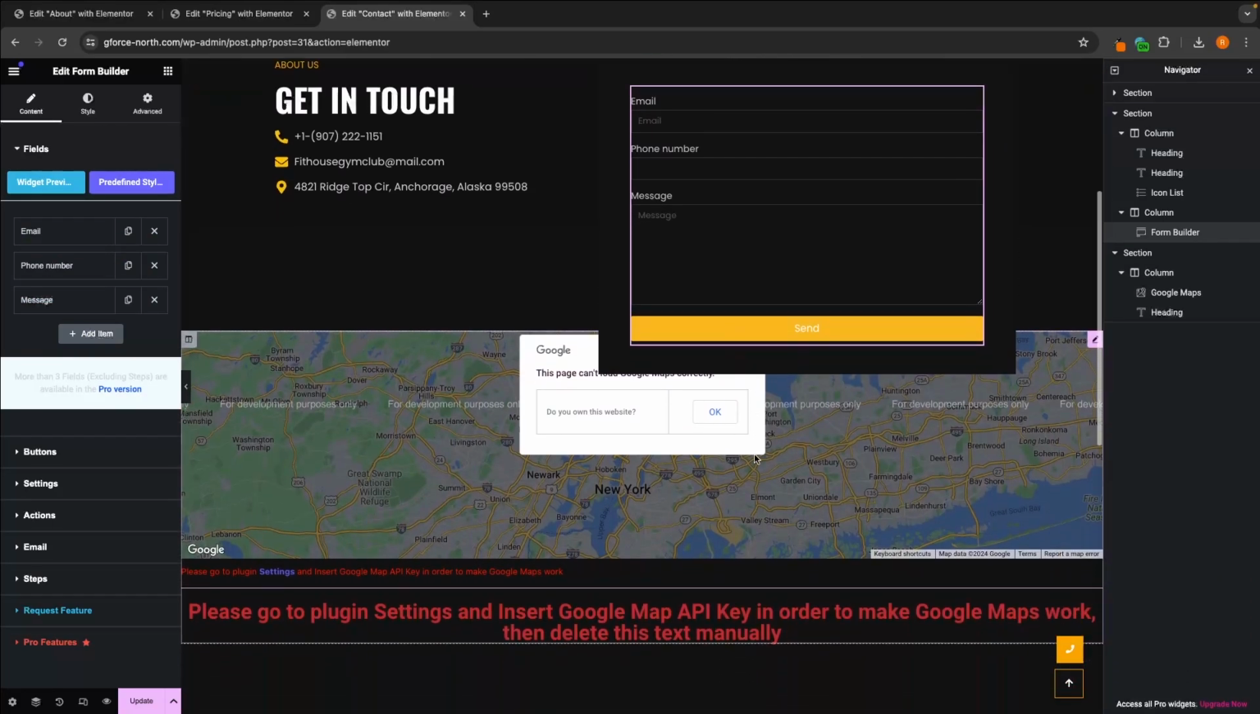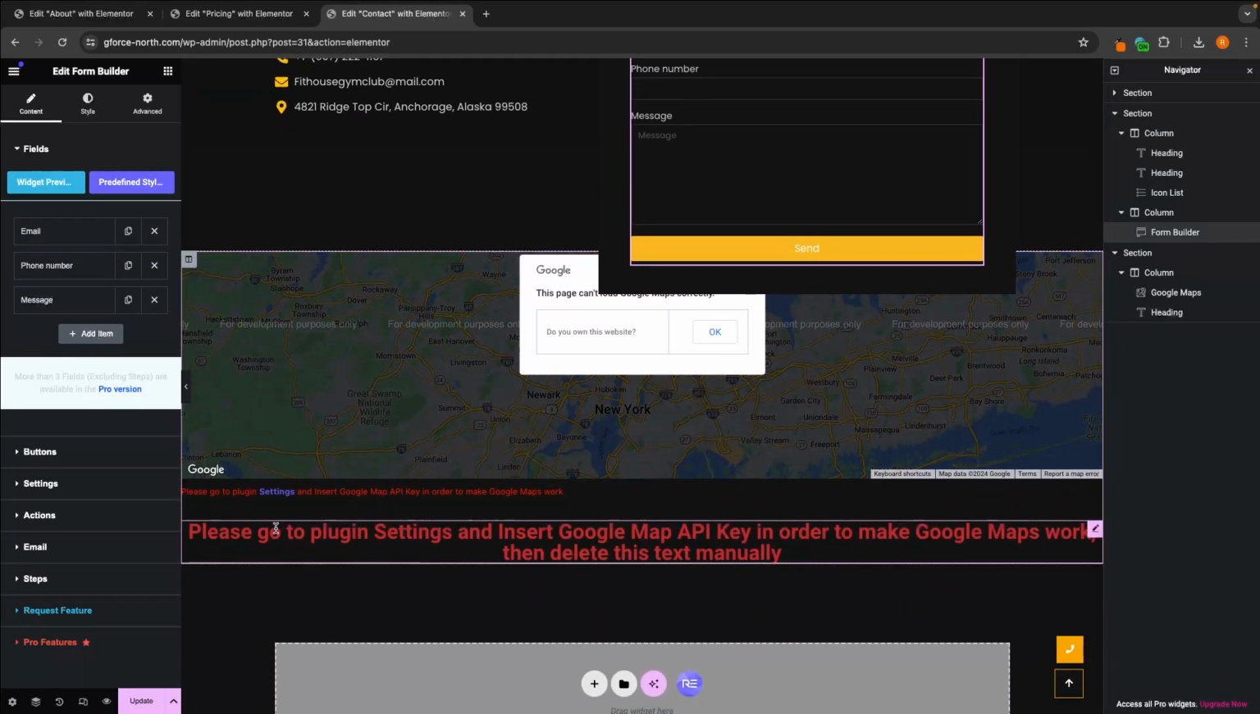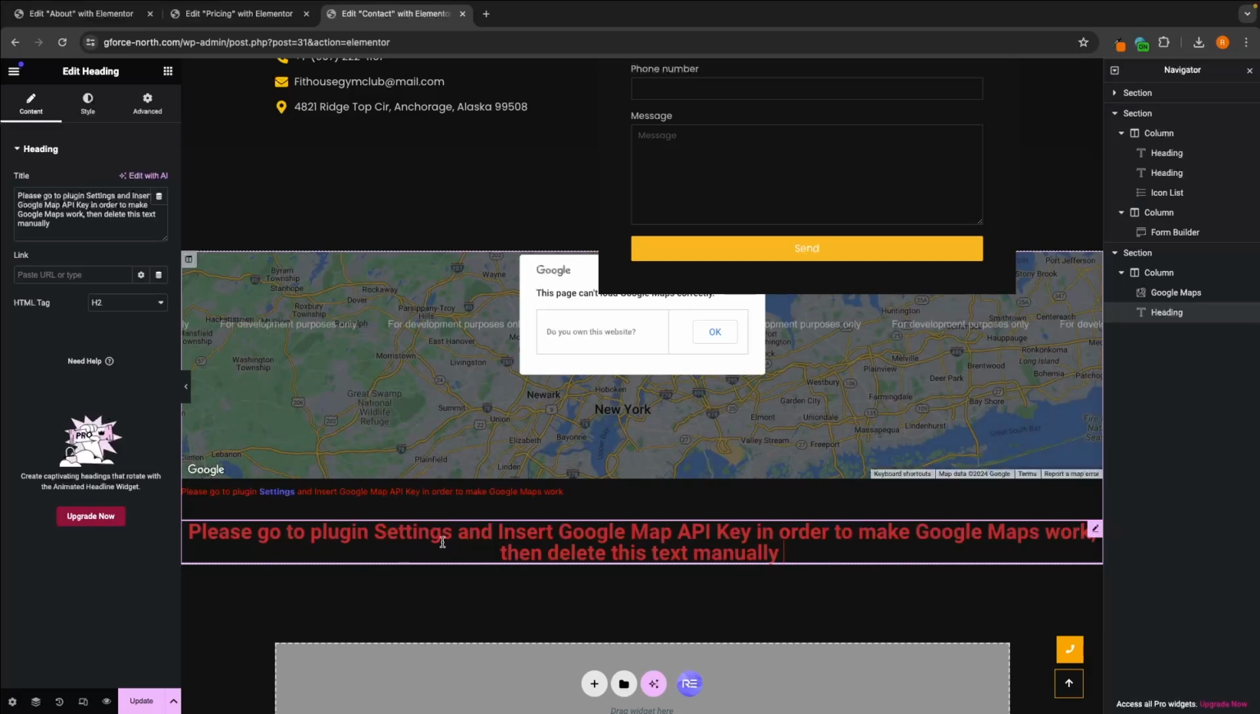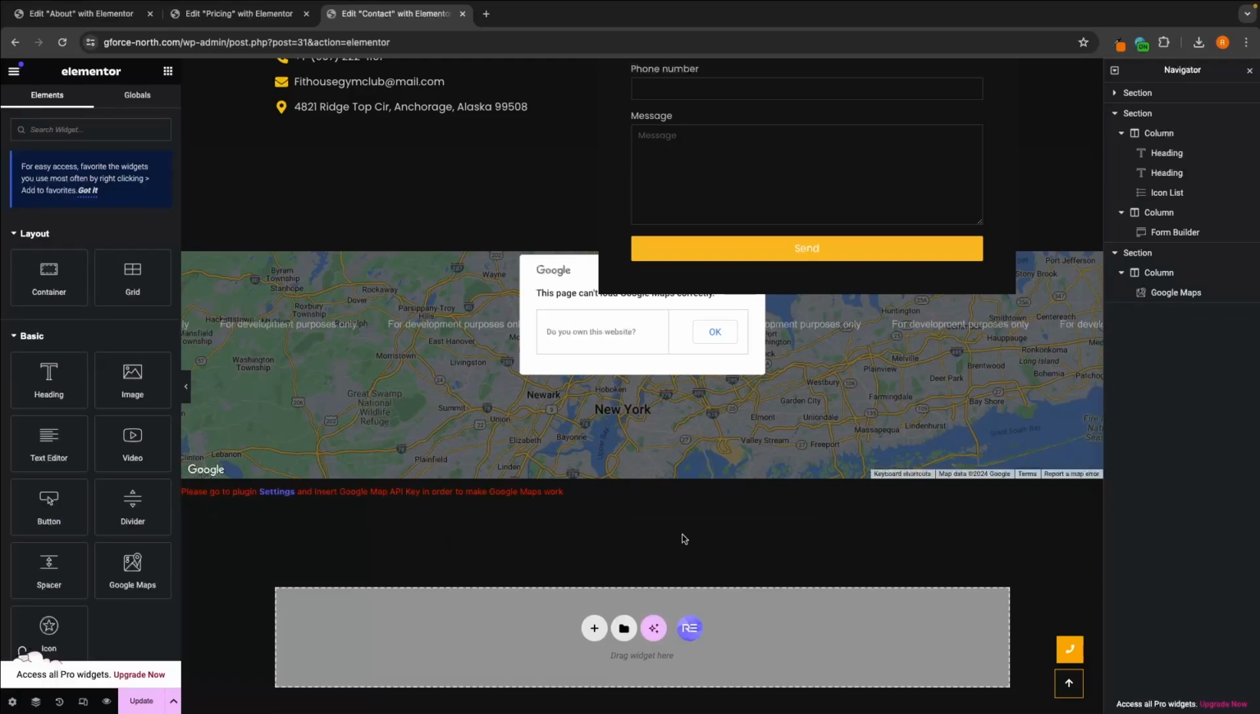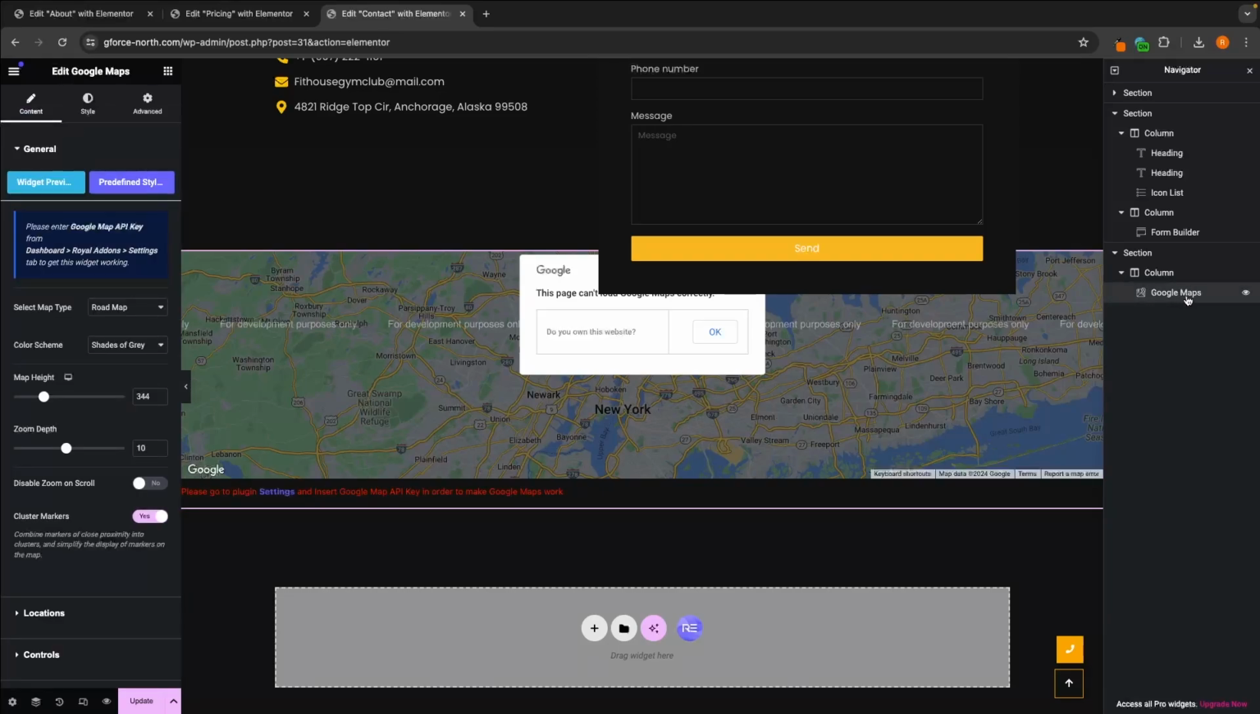Now, scrolling down, we do have this map, and underneath we have this text that says, please go to plugin settings and insert Google Map API. You can do that. In my opinion, it's a little bit more advanced, or not even my opinion, it is more advanced. In my opinion, what we need to do is just set up a location so people know where you are. So all we are going to do is click on this heading. Then on the right-hand side, right click and delete. Then for this, we want to click into Google Maps.